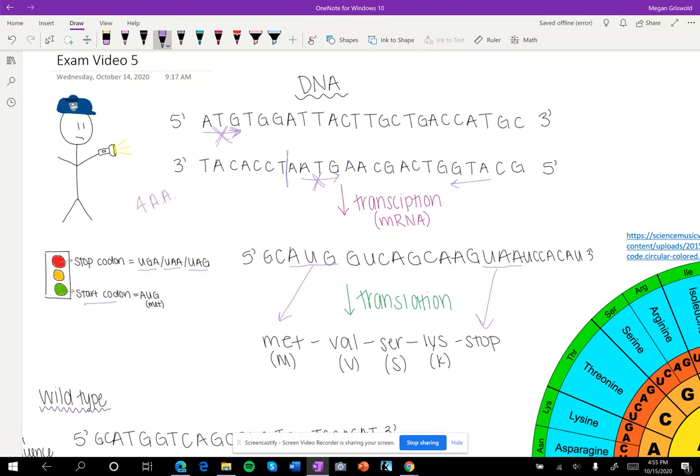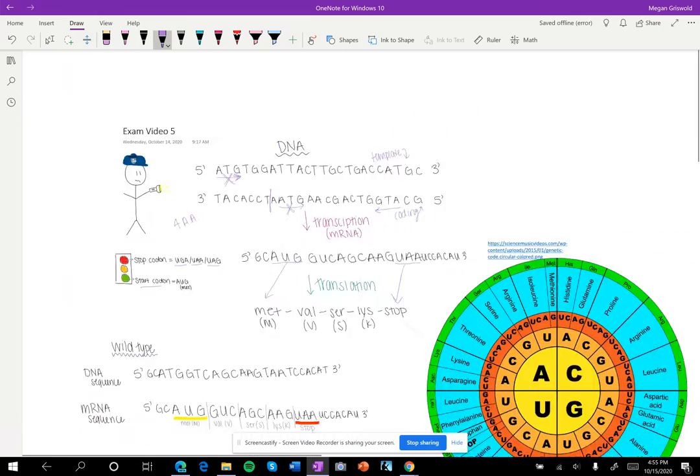The policeman then deduces that the bottom strand is the coding strand and the top strand is the template strand, because the template strand will be used in transcription to make an mRNA sequence that resembles the coding strand, just with the T's and U's switched.